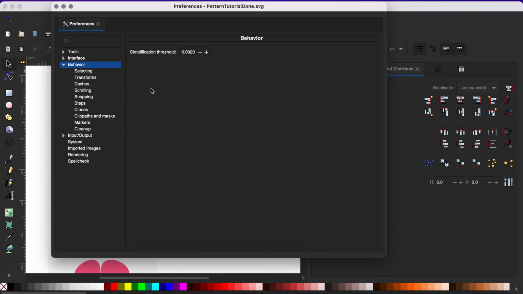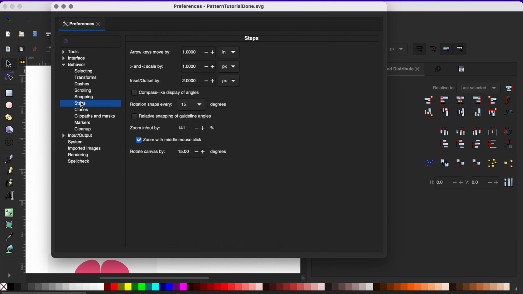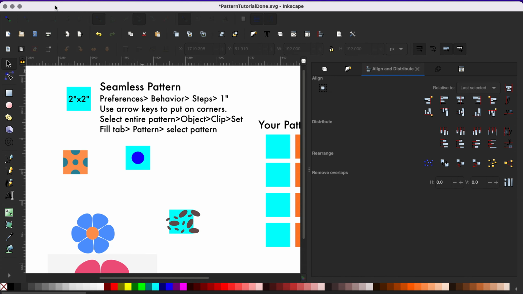I'm going to go to Behavior, and then Steps, and here we're going to change our arrow keys. Usually your arrow keys are set up to move it by pixels. We're going to set this up so that it moves by 1 inch. So you want to make sure that you have inches selected, and then put in 1 inch here. That way every time I use my arrow keys, it's going to move it over 1 inch.